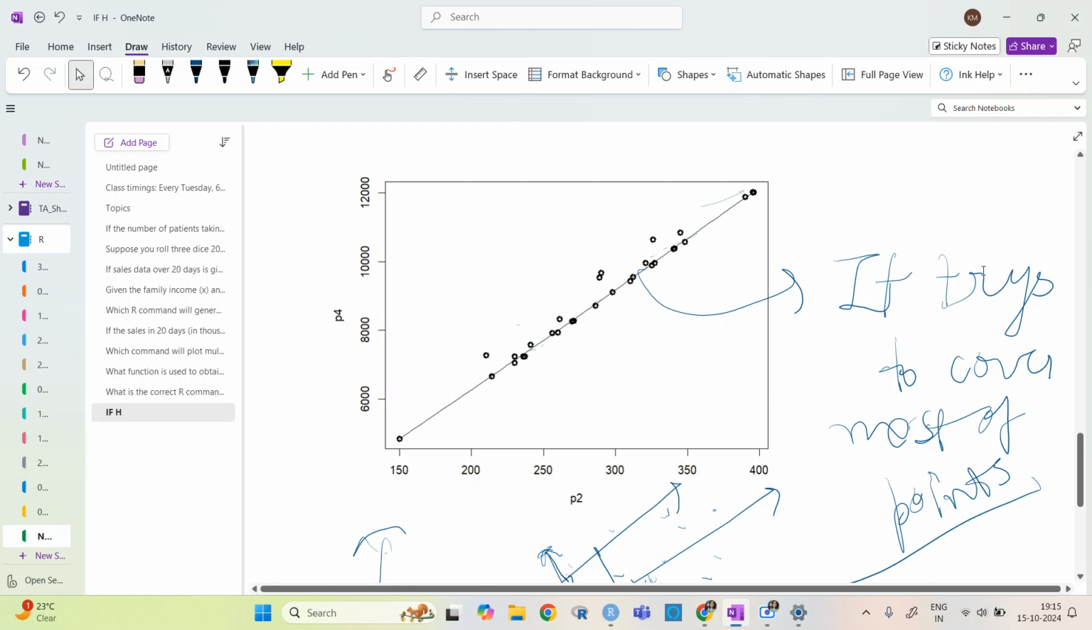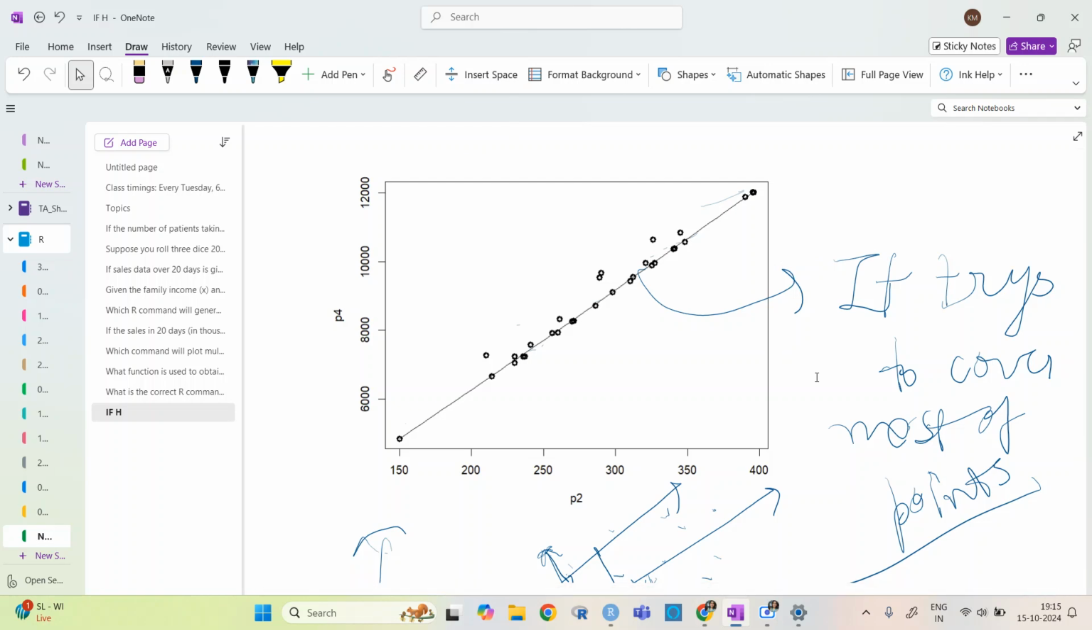Ma'am, does the graph you are showing now belong to a strong positive linear relationship? Yeah, you can say exactly.